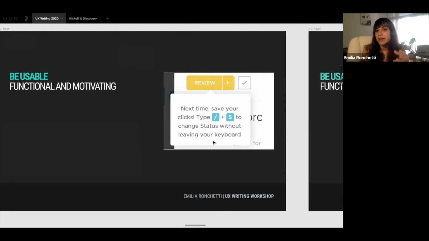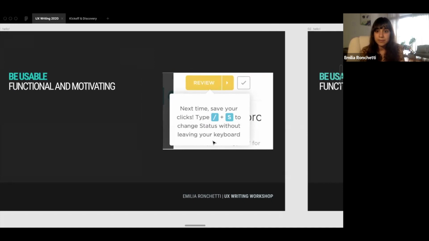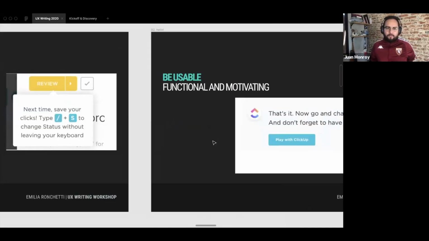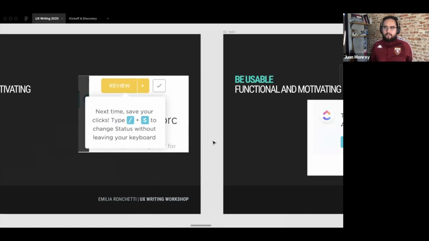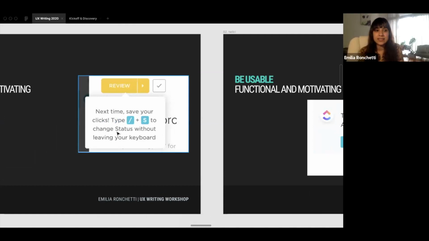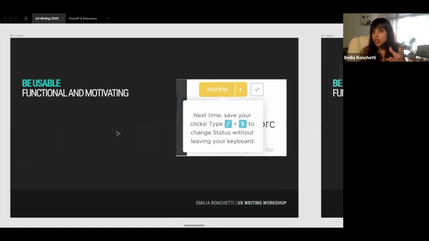It's adding a little bit of information that might save you time in the beginning. And it's sort of motivating as well, because it's saying, hey, next time, save your clicks. So it's actually giving me, the user, an incentive in why I would want to read this or why I would want to learn this, because I might be able to save clicks. I'm receiving value by following something. Exactly. That is the definition of something being functional and motivating. It has to add value.